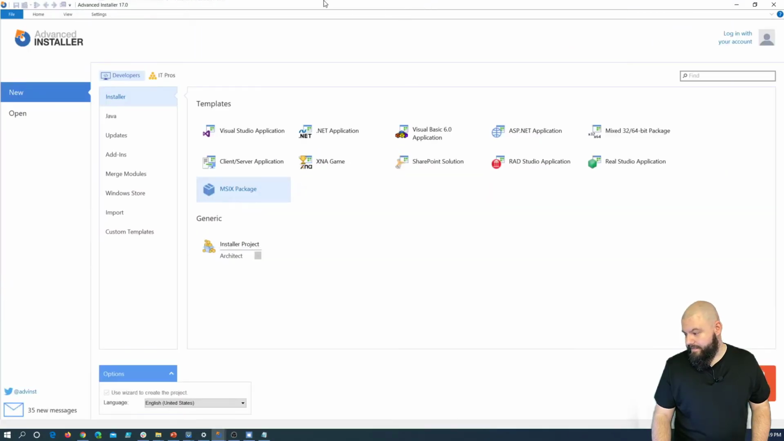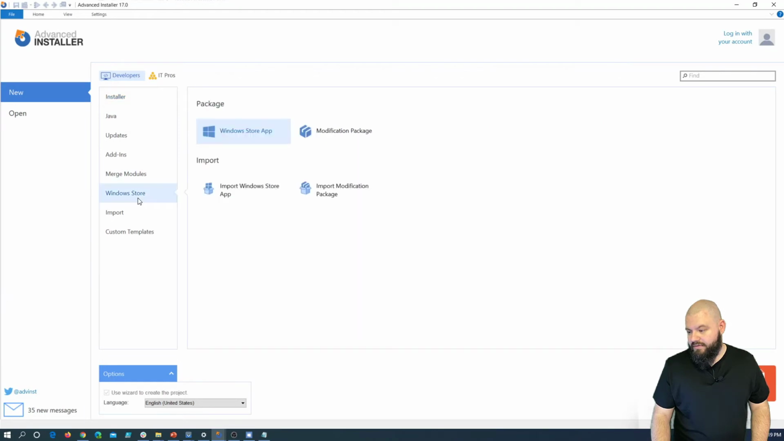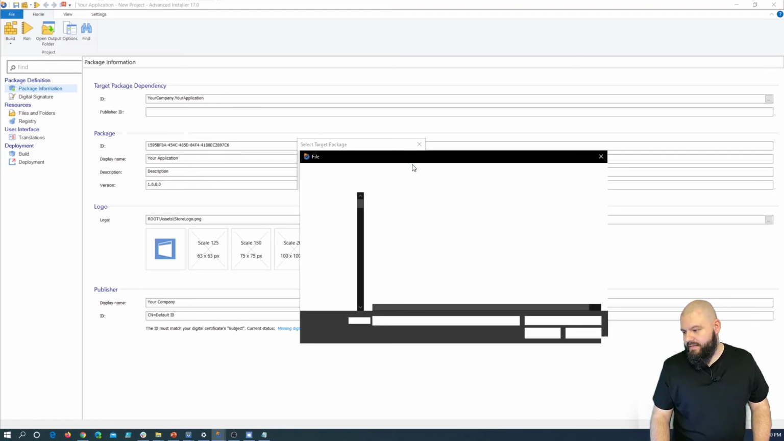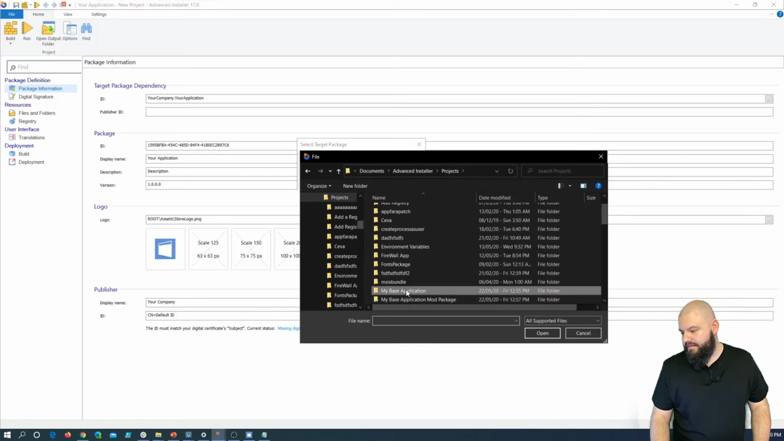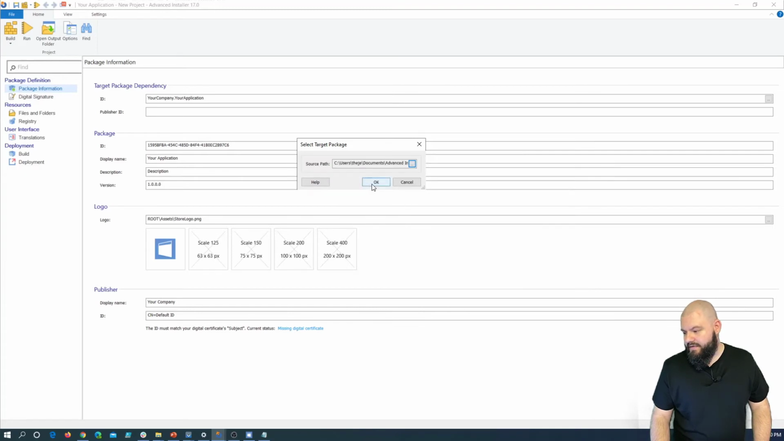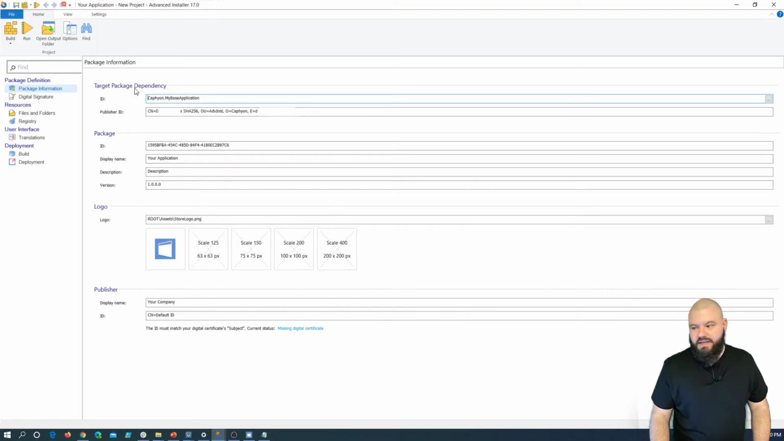Drag it to the monitor, and if we go to the Windows Store, you can create a modification package. As you can see, Advanced Installer asks for your target package, so your main MSIX file. You can also click cancel here. If you know how the main application is created and all the files and folders and registry, it's totally fine, we'll not ask you for them. So let's browse to our main MSIX file. If you go into projects, you have my base application, the build, and the MSIX file. You click OK, and everything is imported.